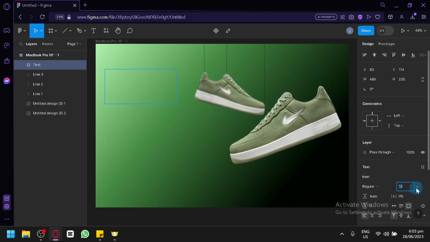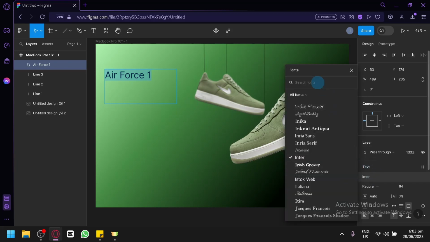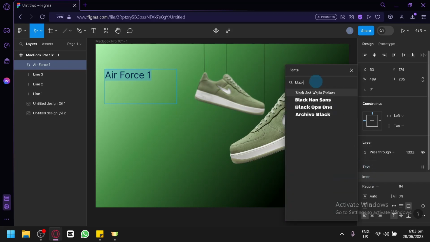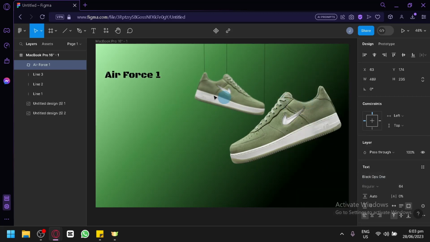We're going to adjust the size to 64, and then let's say our product name. Let's go with Air Force 1. Then we're going to highlight this, change our font to Block Ops 1. There we go, so that it's fitting to our theme. Then let's enlarge this once again. Let's go with 120 maybe. There we go. Let's select our frame and let's make it just like that.